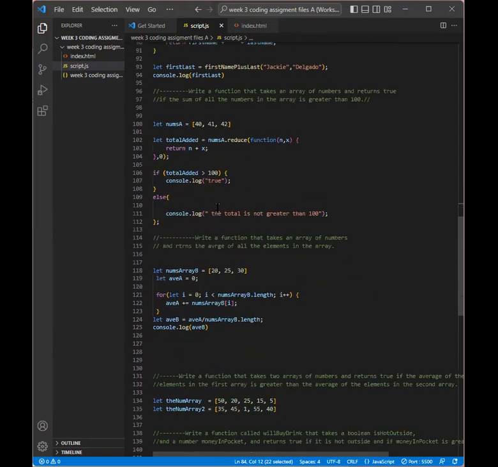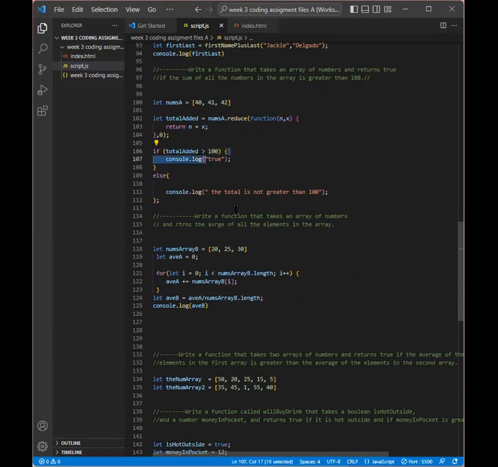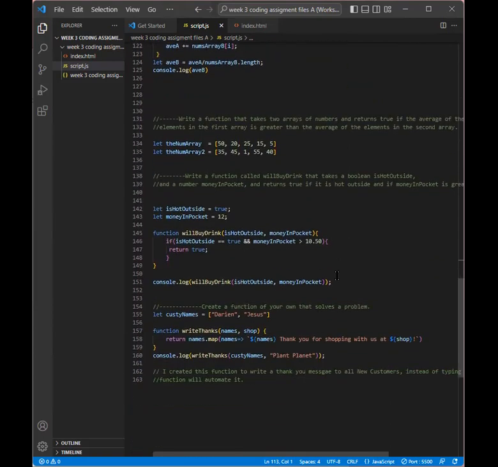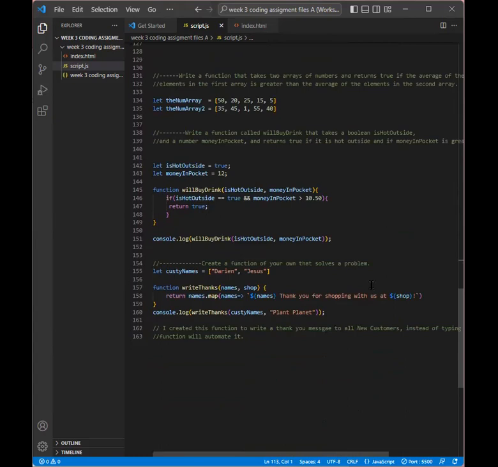Here I use an if else statement to return if the sum of the array is greater than 100, print true, and it prints true. You can see all of the output.